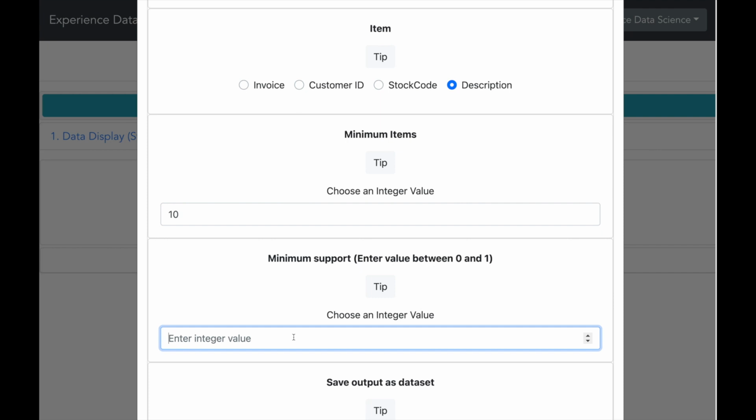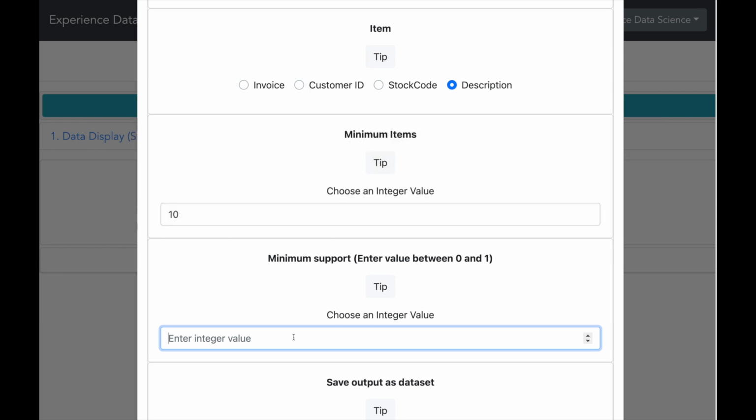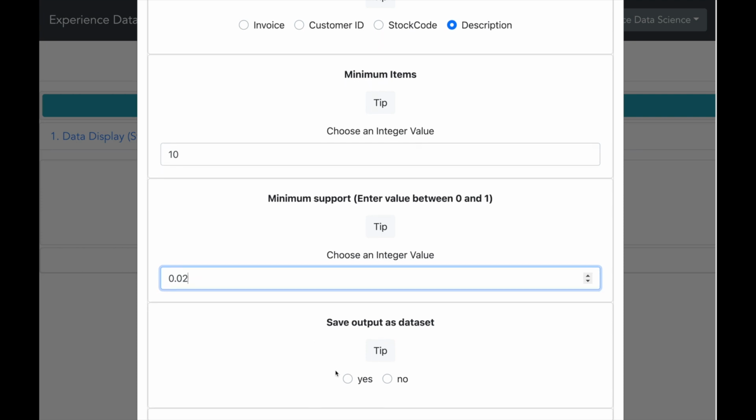Now, this particular retail data has more than 30,000 products, and all the products are very generic, such as modern metal signs or Christmas stars. So in this case, it makes sense to enter a low support so that a larger number of products are considered. Let me go ahead and enter 0.02, which means that in all the invoices, if the combination of two products occurs at least 2% of the times, then we should consider it for affinity analysis.